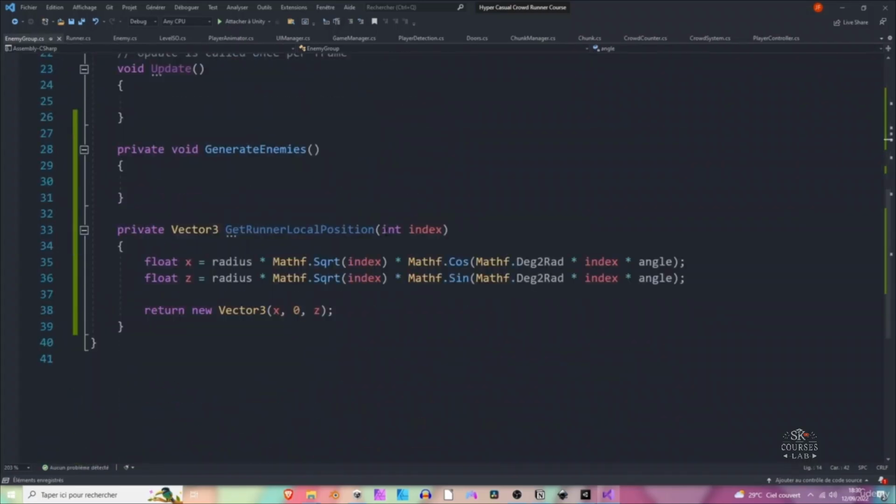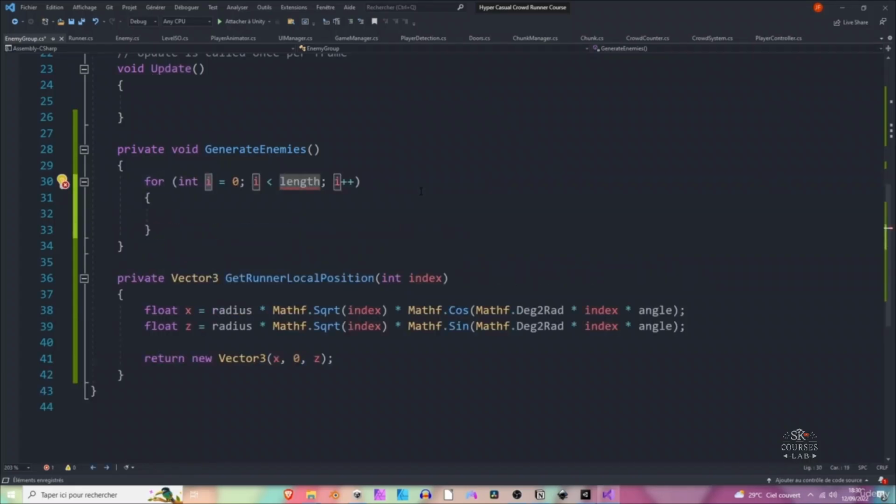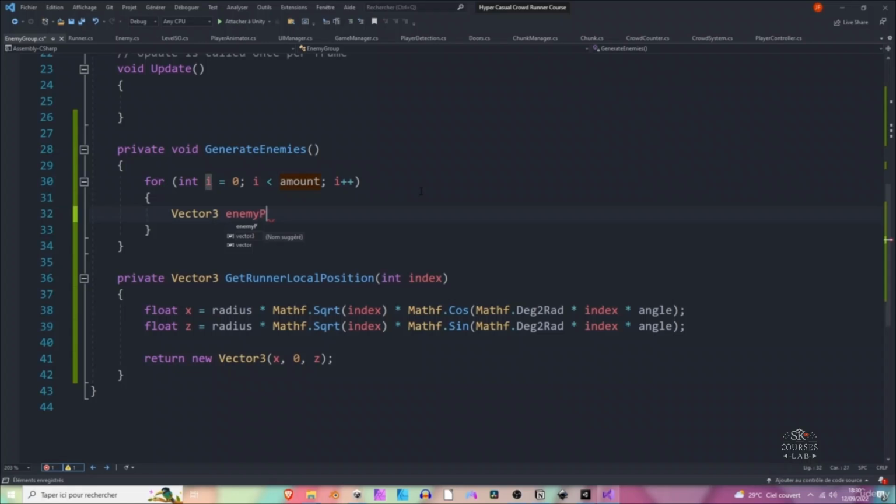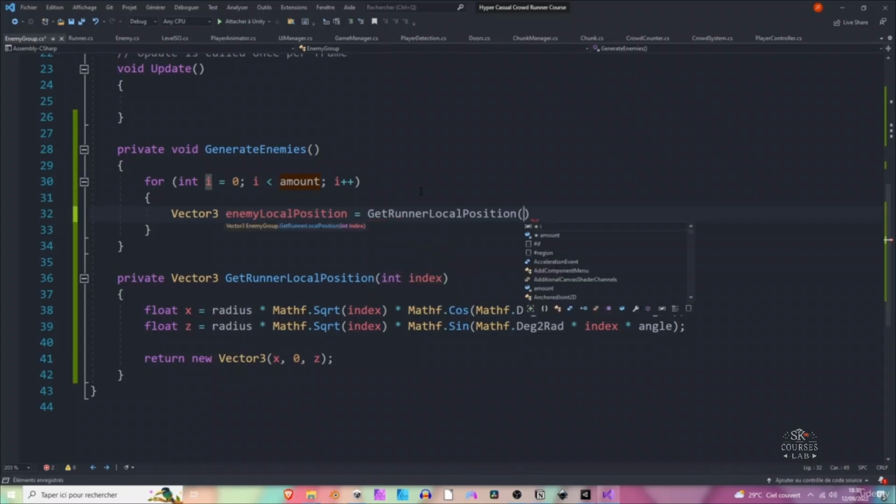Perfect. Now we can create a for loop in the generate enemies method, like so. And we are going to loop from 0 to the amount of enemies we want. We are going to create a new vector 3 that will hold the position of the enemy. Let's call it enemy position, or maybe enemy local position. Okay, cool. It's going to be equals to get runner local position with the index I.